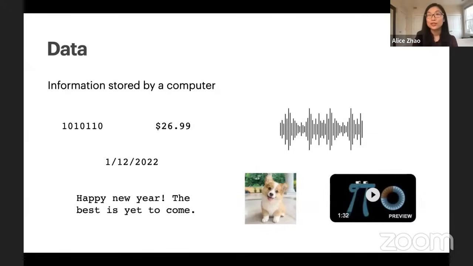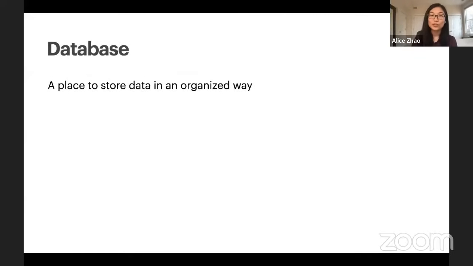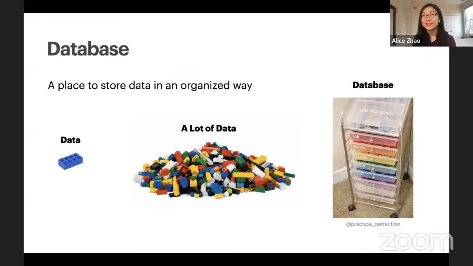Now that we know that, we can move on to the term database, a term I'm going to be using a lot in this presentation. A database is a place to store data in an organized way. If you think of one piece of data as this Lego, you've probably heard in the news all the time that data's everywhere, we're collecting a ton of data. Well, if you were to collect a ton of data, it might look something like this. But the problem is, if your computer wants to work with that data, or you want to analyze it, you can't really access it if it's just in a huge pile like this. So instead, you have to organize it in some way, like a database.